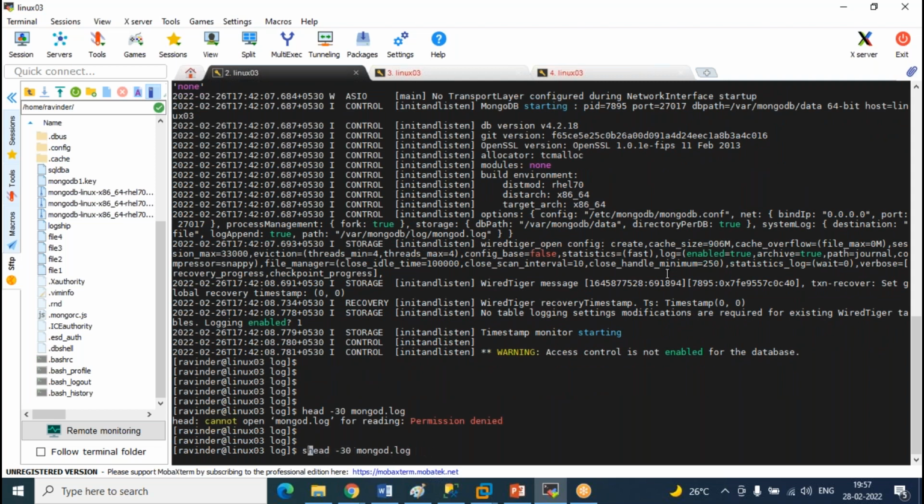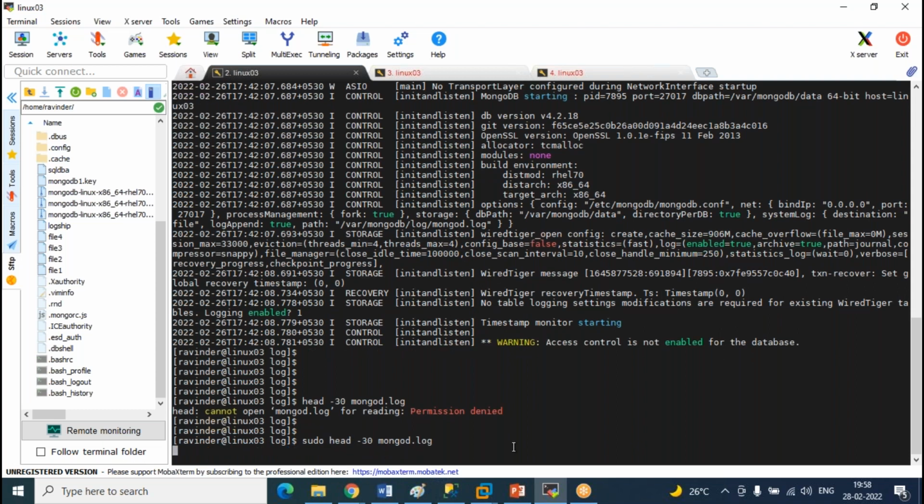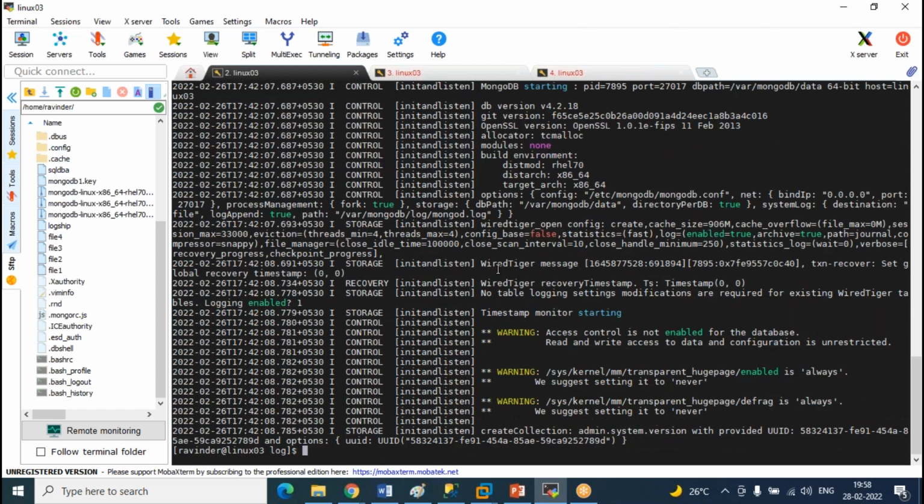So you are reading the data from the top, and you are limiting the output. When you are reading from the top, how many lines do you want to read? By default, head will read 10 lines only. If you need to read more lines from the file, you have to give the number. So if I hit it, it will load exactly 30 lines from the file. That way head will be used.